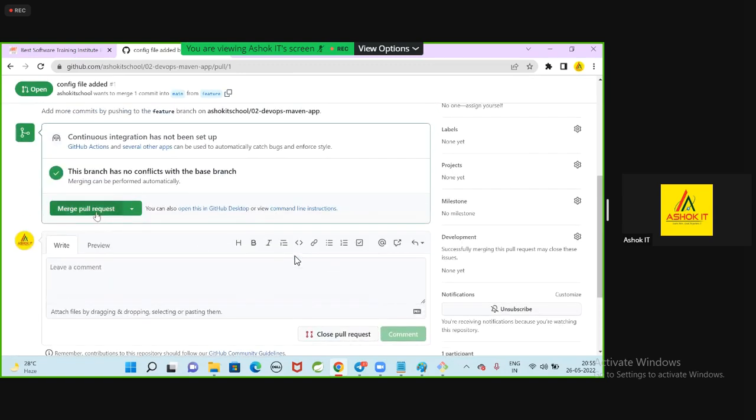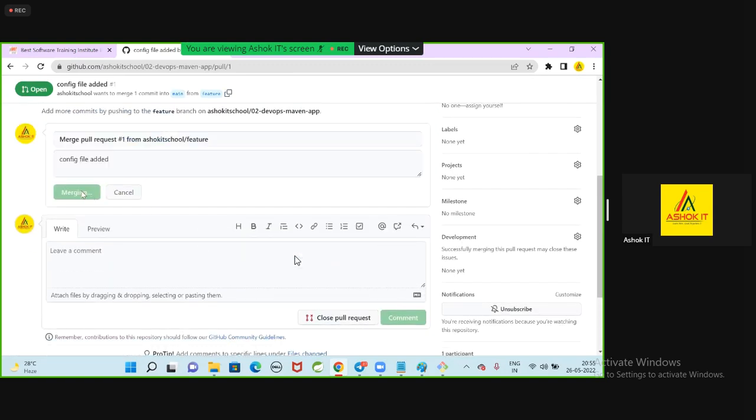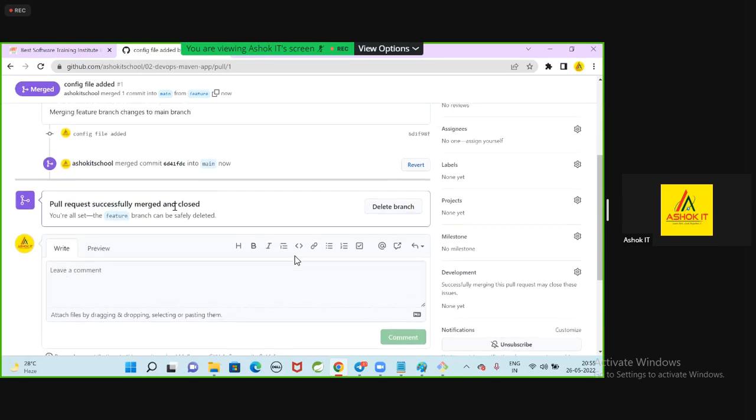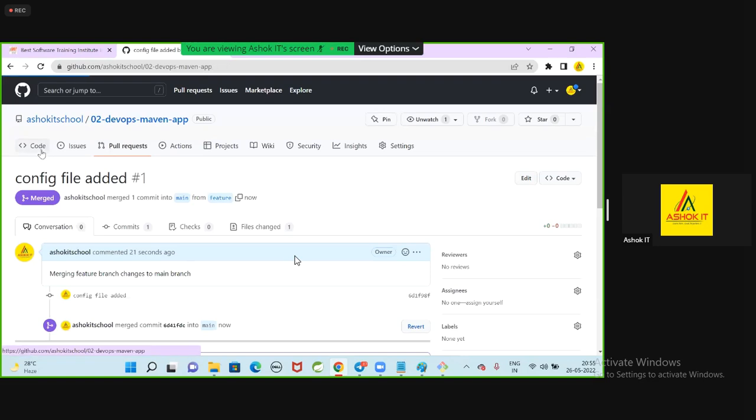Click on merge pull request, confirm merge. Merge completed. Pull request successfully merged and closed. You are all set. The feature branch can be safely deleted. Whatever the changes are available in the feature branch, you can safely delete that branch. Now go to the code.